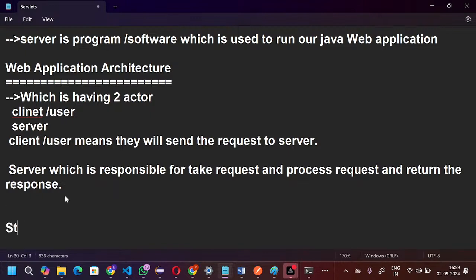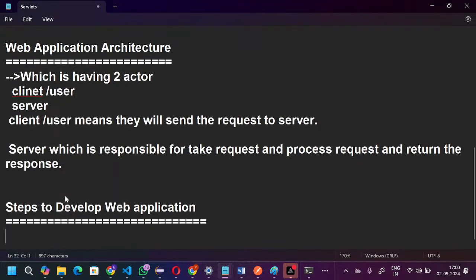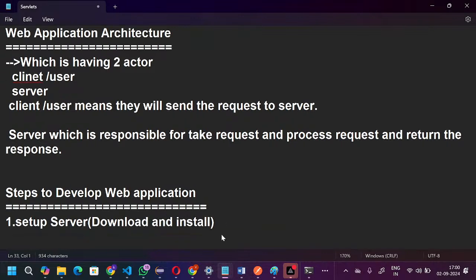And the next question is the steps to develop the web application. So the first step is to download and install the Tomcat server. Set up the server, meaning download and install. Okay. Next step is to create a dynamic project.